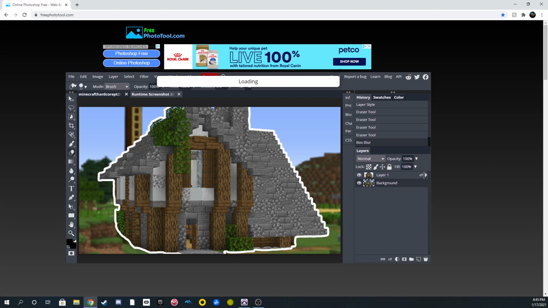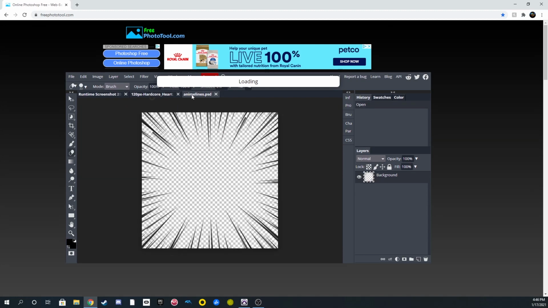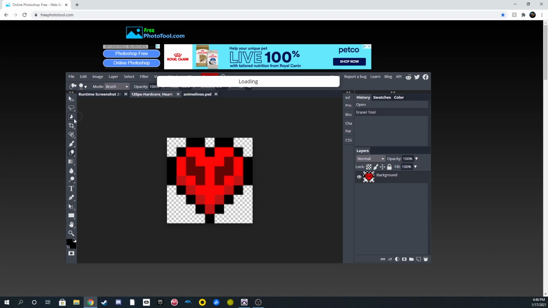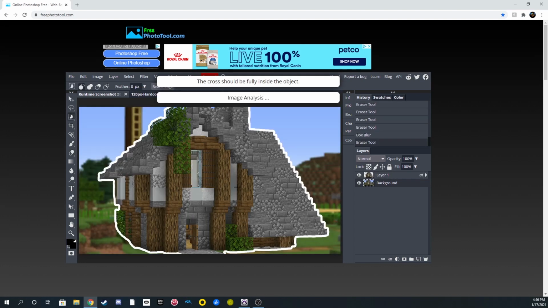Now, to get the heart and the anime lines, I have those already saved, so I'm just going to go on my computer and find where those are. So now it opened them up. You can always switch in between your stuff with these right here. Just go back to this tool right here, drag over it, and click Control-C. Go back to this one, Control-V.